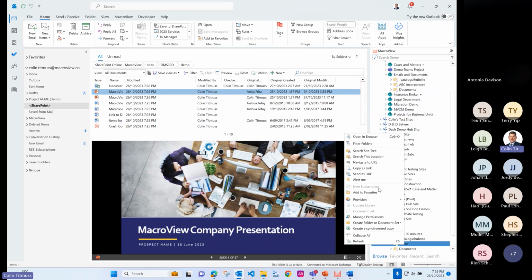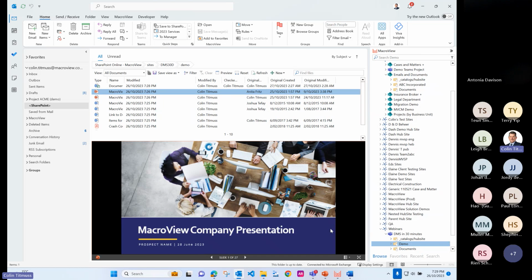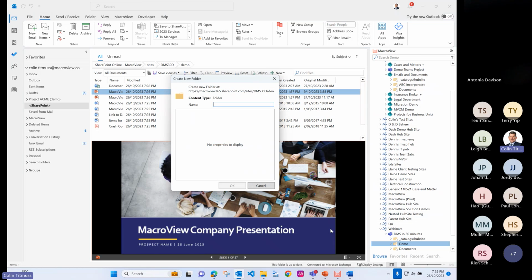But what's nice about here with the email integration, I'm going to start storing emails in the same spot. So let me just right click, and I'll do create folder. Now everything on these menus is dependent on your permissions in SharePoint, right? It won't allow you to do anything you can't otherwise do.